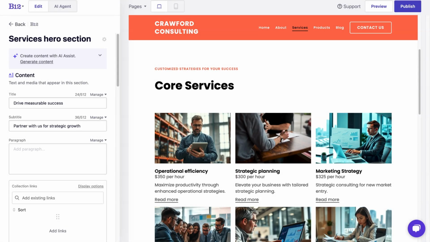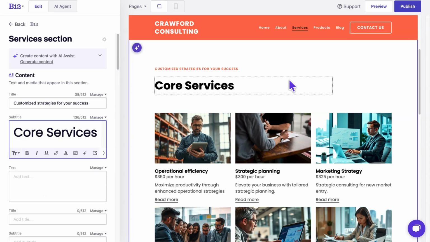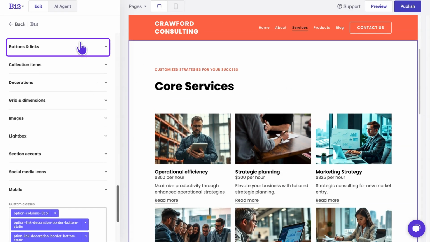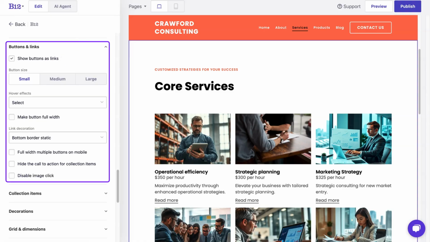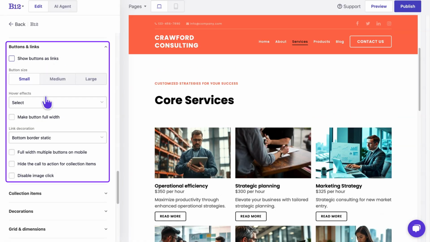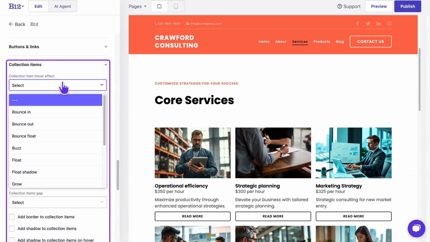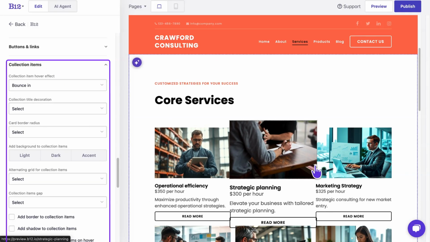Buttons and links can be added to individual collection items as well. Locate the collection item you want to edit. In the left sidebar, scroll to Buttons and Links. Here you can toggle whether to show as buttons or text links, and choose whether buttons display as full width to stand out even more. Under Collection Items, you can also adjust the hover effect and other appearance settings.